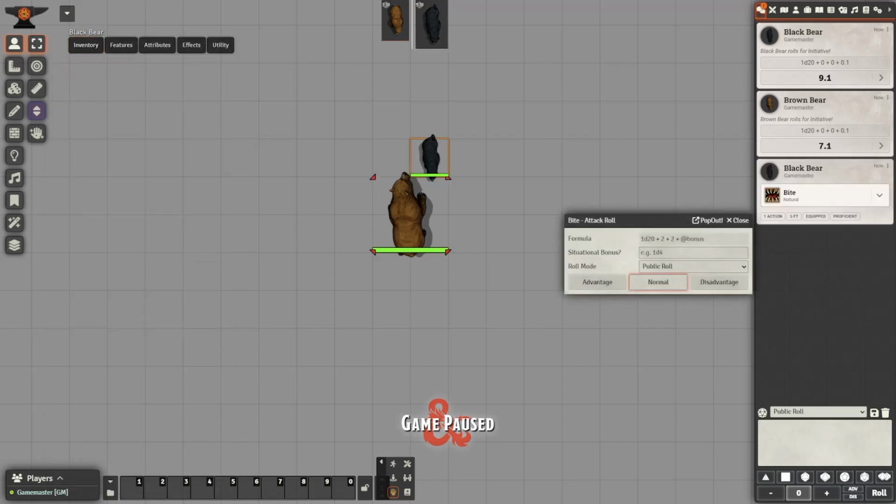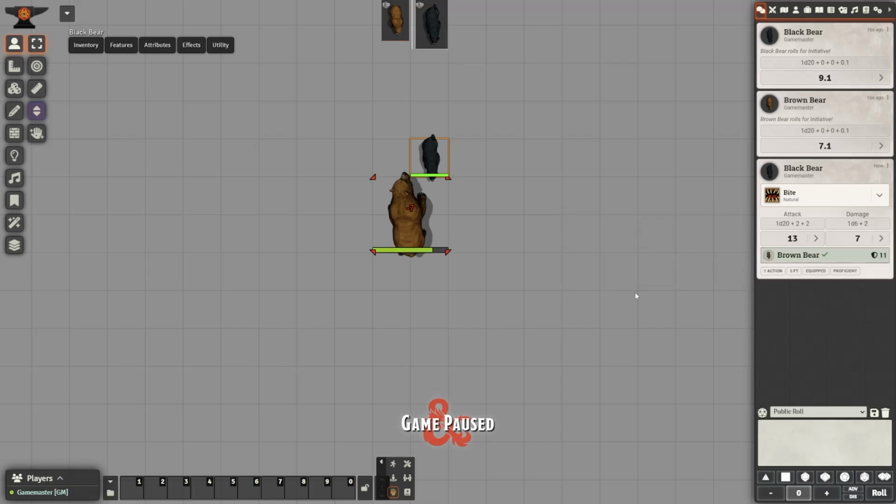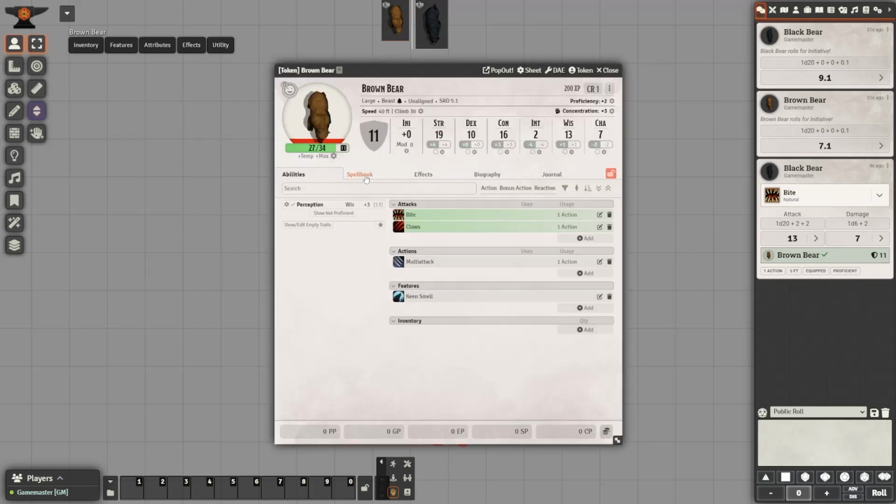We'll do a bite. This is the little prompt that I want to show up so that it recommends doing it as a normal attack, which is accurate, but it gives me the option to do it advantage, disadvantage, add bless or something to it if I wanted to. A 13 hits, its AC is 19, and it applied the 7 damage. That is working appropriately.